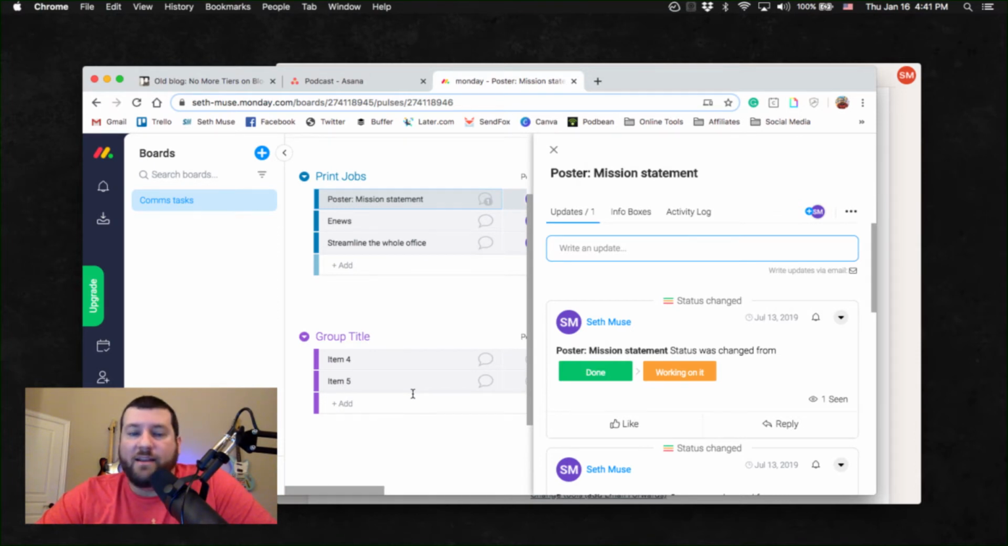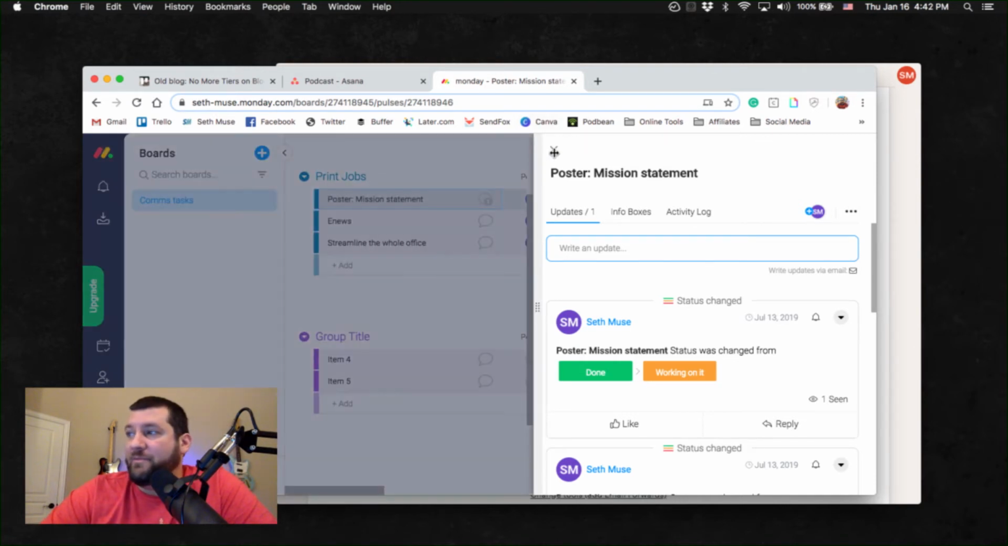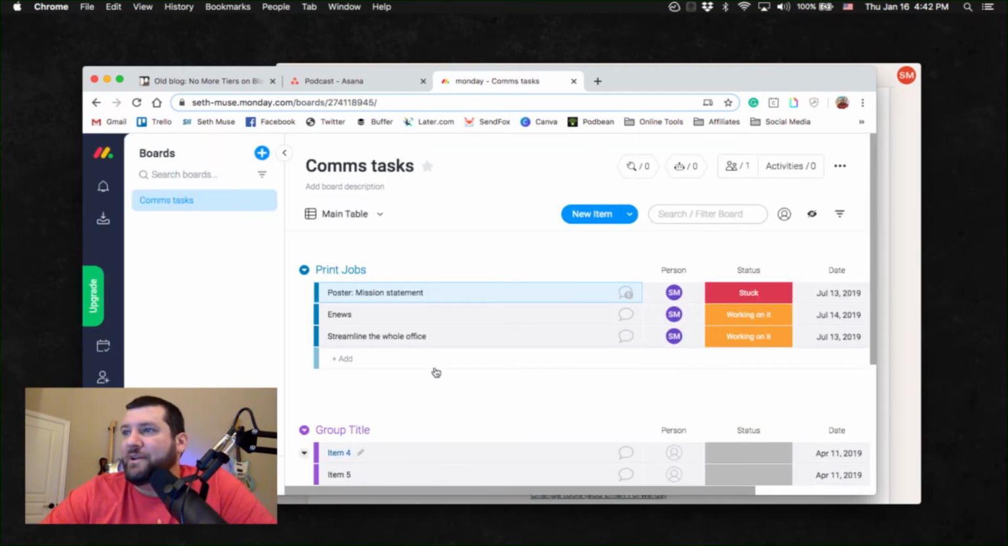And Monday's great. The catch with Monday is there's no free plan. There's a free trial, and the lowest tier, which is still probably as powerful as Asana, maybe more so, is, I don't remember what the price is, but you have to pay. So it's not free, so not cheap. But you can check that out on Monday.com and go see what those prices are. There's not a free plan that I know of.